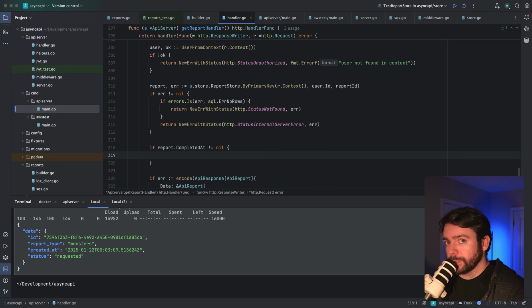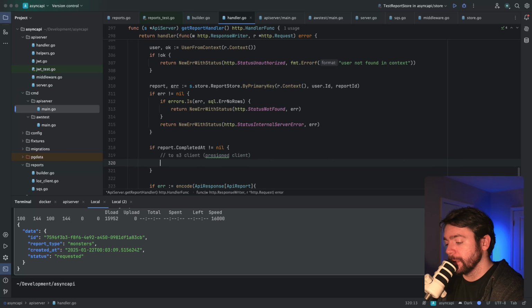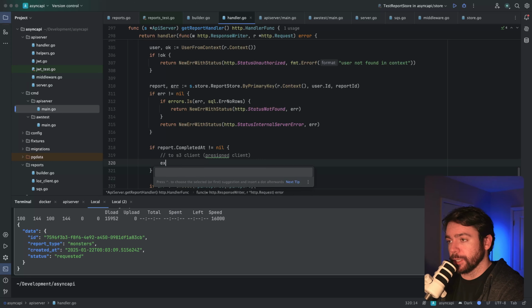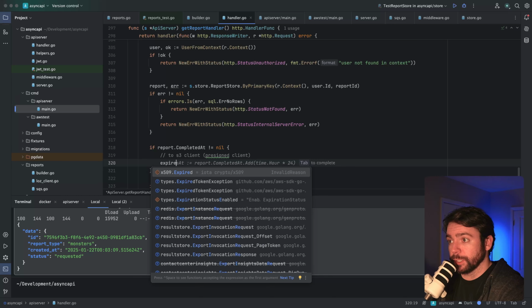Now I want to do a couple of things in here. We need to make sure that we have access to a specific S3 client, a pre-signed client. It's not just the S3 client. There's a specific client that we have to use to generate pre-signed URLs. We need to determine an expiration for the pre-signed URL. So I'm going to do something pretty short, like 10 seconds.